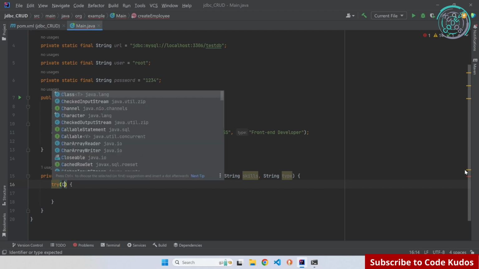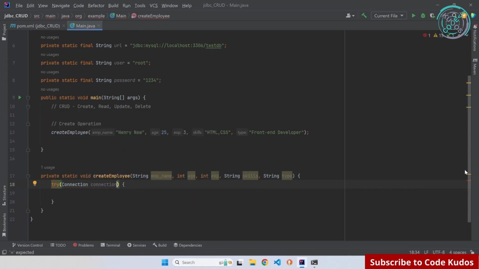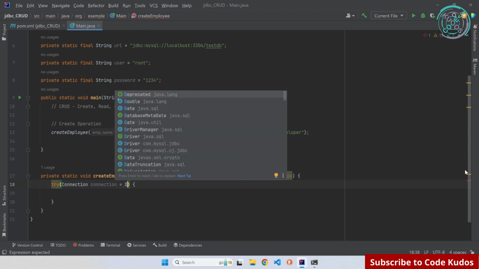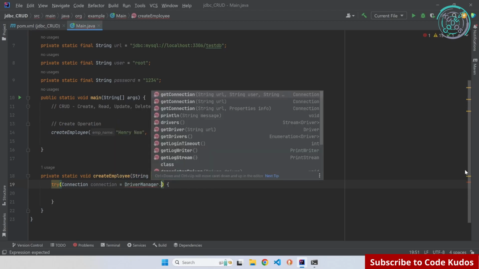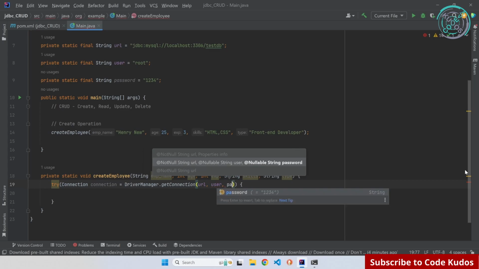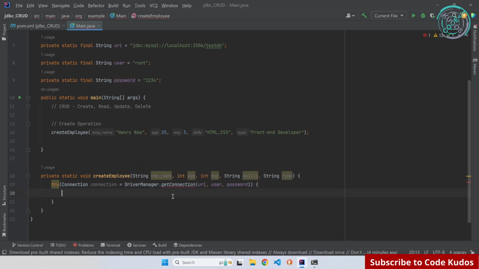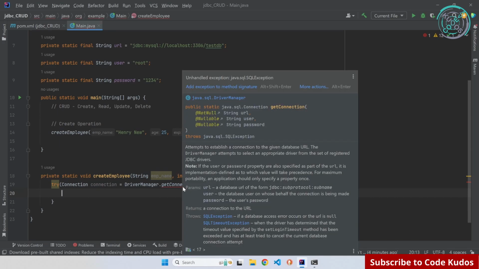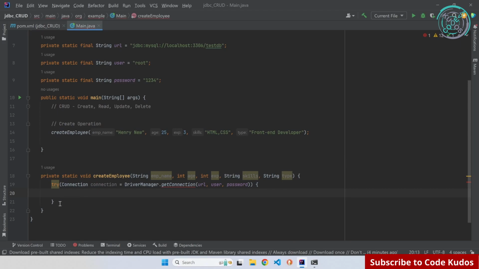I'm going to create a new connection object. As we have discussed in the previous video, connection object essentially establishes a connection between our Java program and a SQL server. So we need to call the driver manager and get connection. So inside the get connection, we need to supply our URL, our user, as well as our password. So once this is done, as you can see, I'm getting a warning here. It shows that unhandled exception. So get connection method throws an SQL exception. We need to handle it.